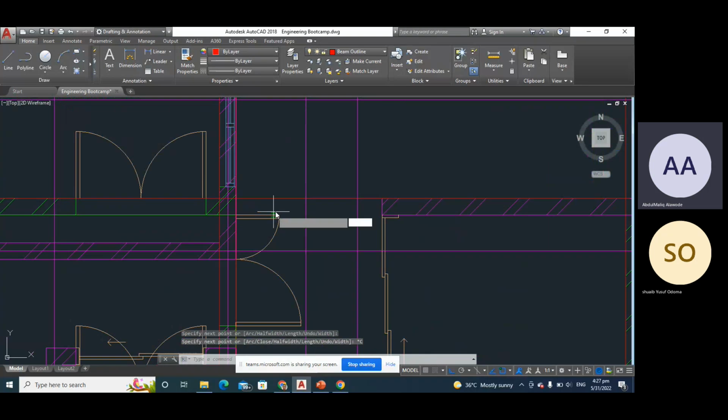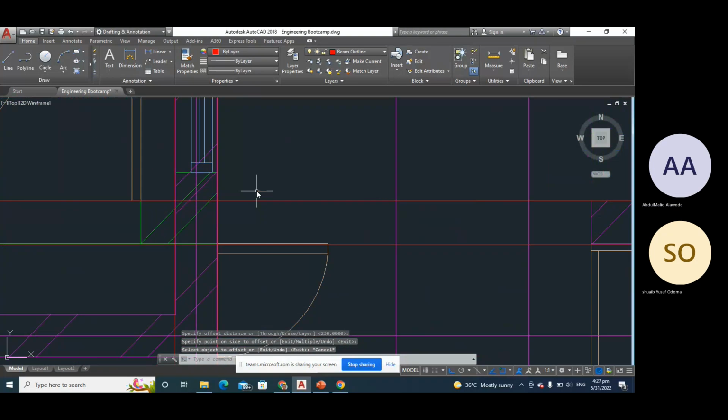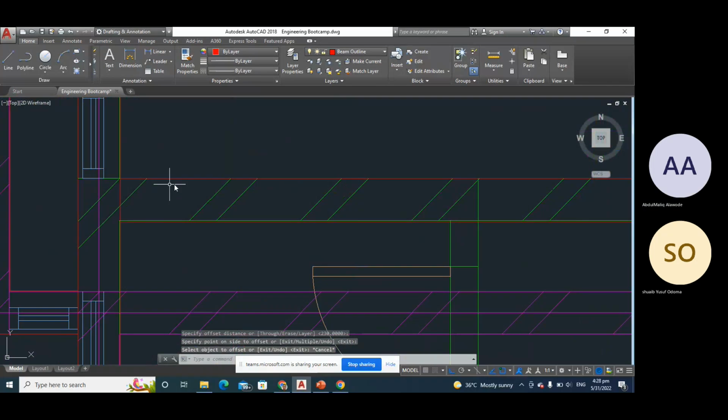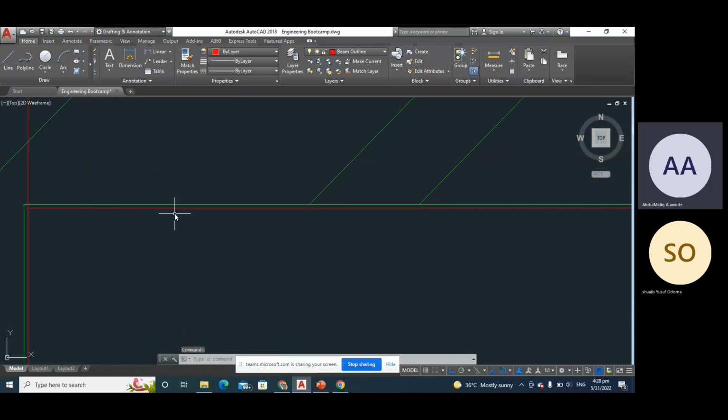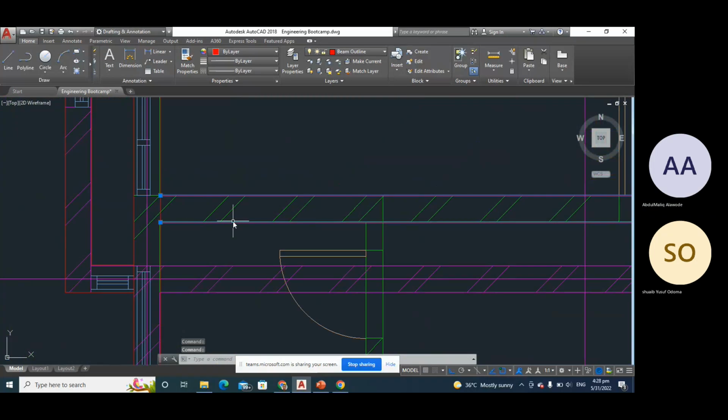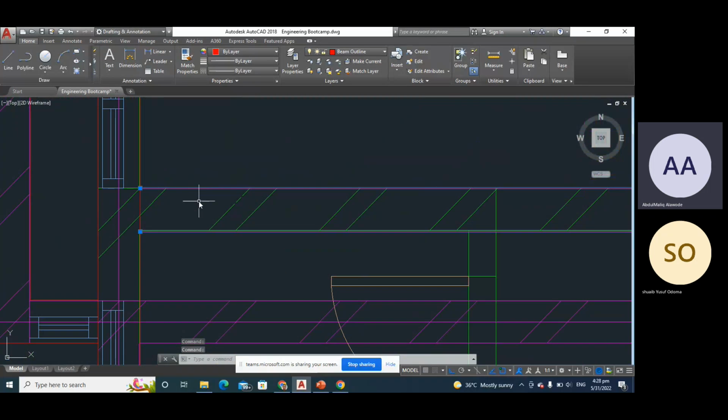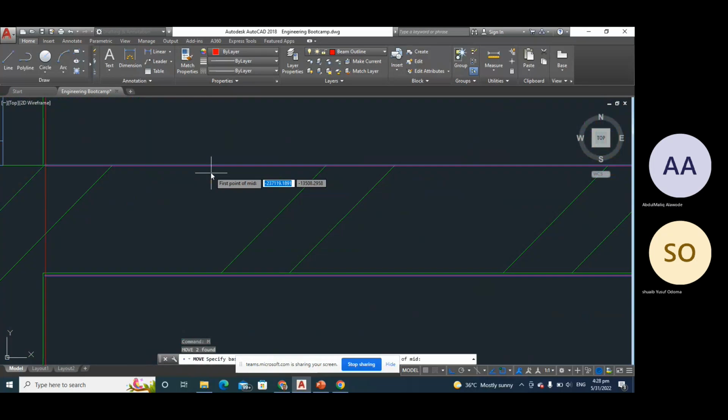Then we take an offset of 30. Now, I said that I don't like having my inner beam flushing to one side. If you are going to have it, let it be centralized on the block wall, so the offset on both sides is going to be the same. You get my point?